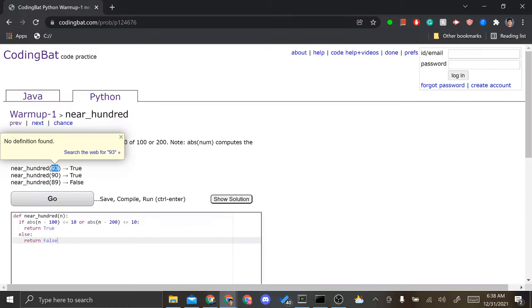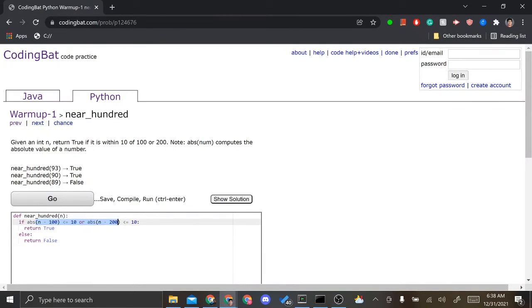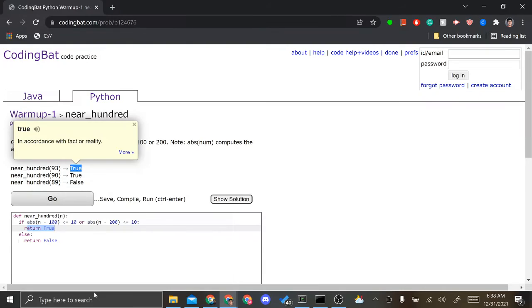So let's test example cases. Is 93 passing this condition? It should. 93 minus 100 is negative 7. The absolute value of that is positive 7, and that's less than or equal to 10. So this whole thing is true, right? Because that's an or statement. So if one condition passes, then the whole thing passes. And so it should return true. And indeed, we have true here.